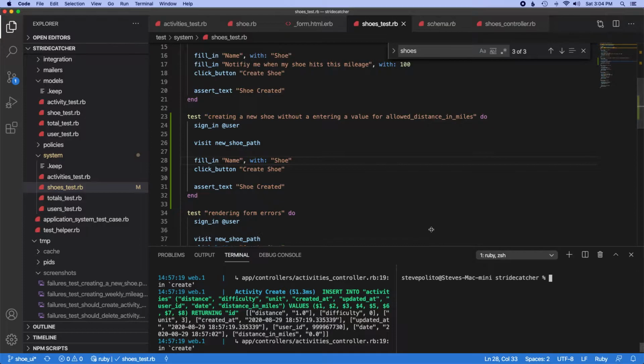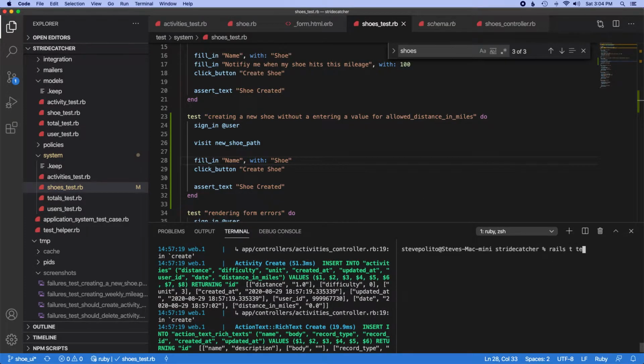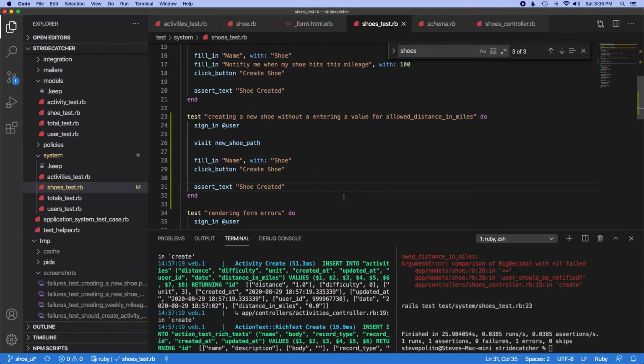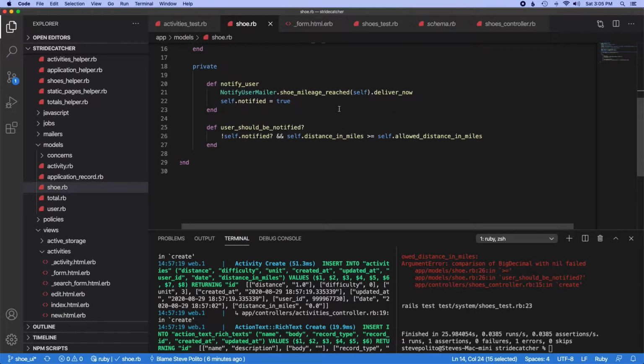And if I go ahead and run this, so Rails T test system shoes, and this is line 23, this should fail and throw an error just like it did in the browser. Yep, so we're getting the same problem here. So this is good. I always like to replicate any error I get with a test, and that way I can kind of account for it and work backwards. So let's go back to our shoe model. Is that where this is happening? Yeah, okay.